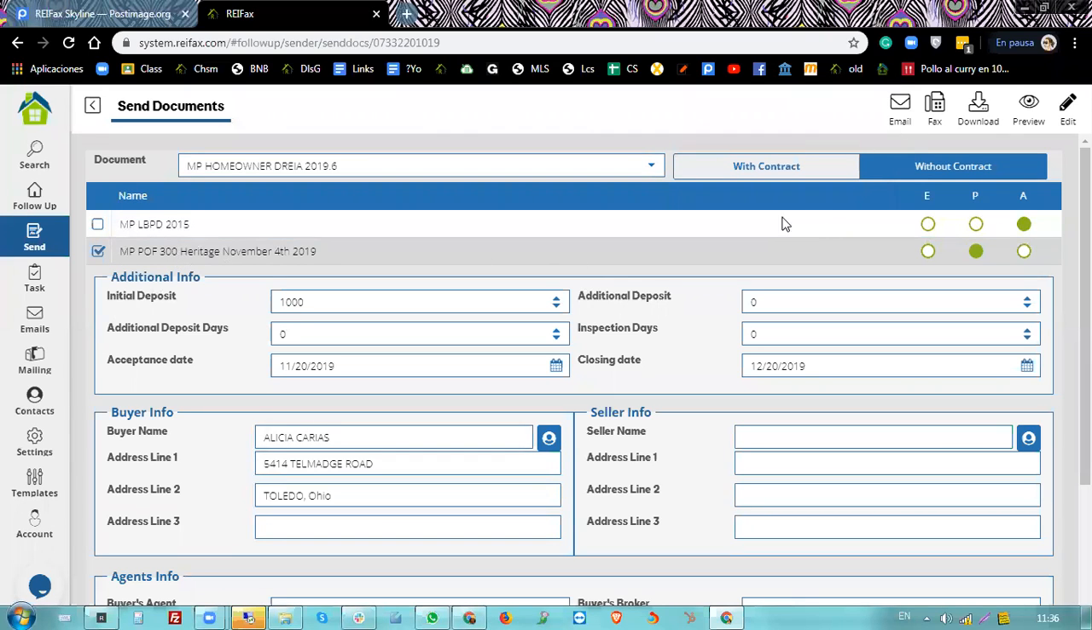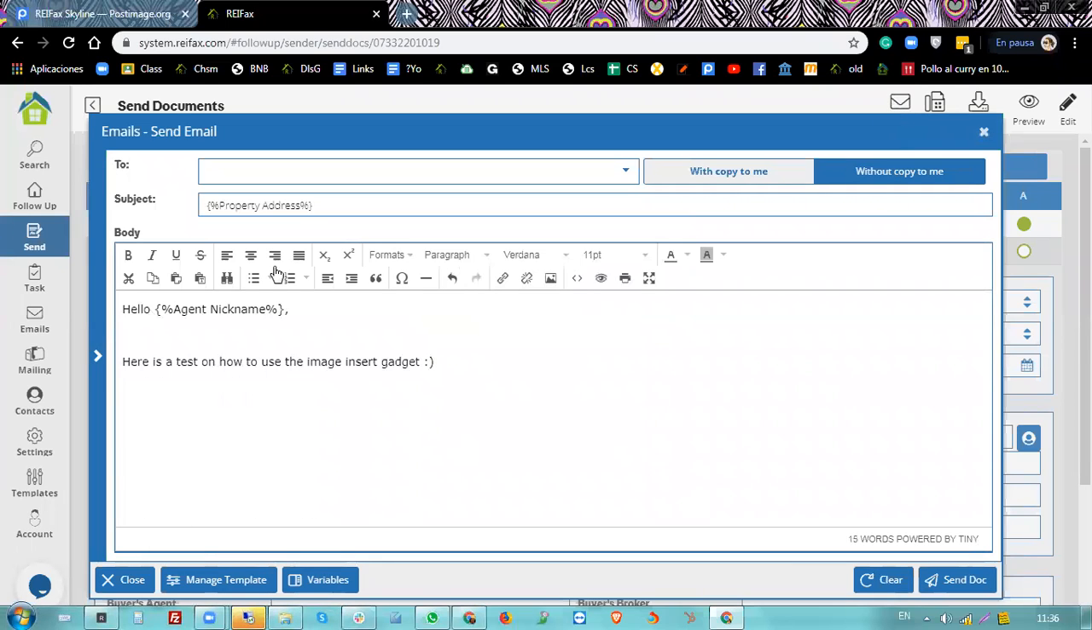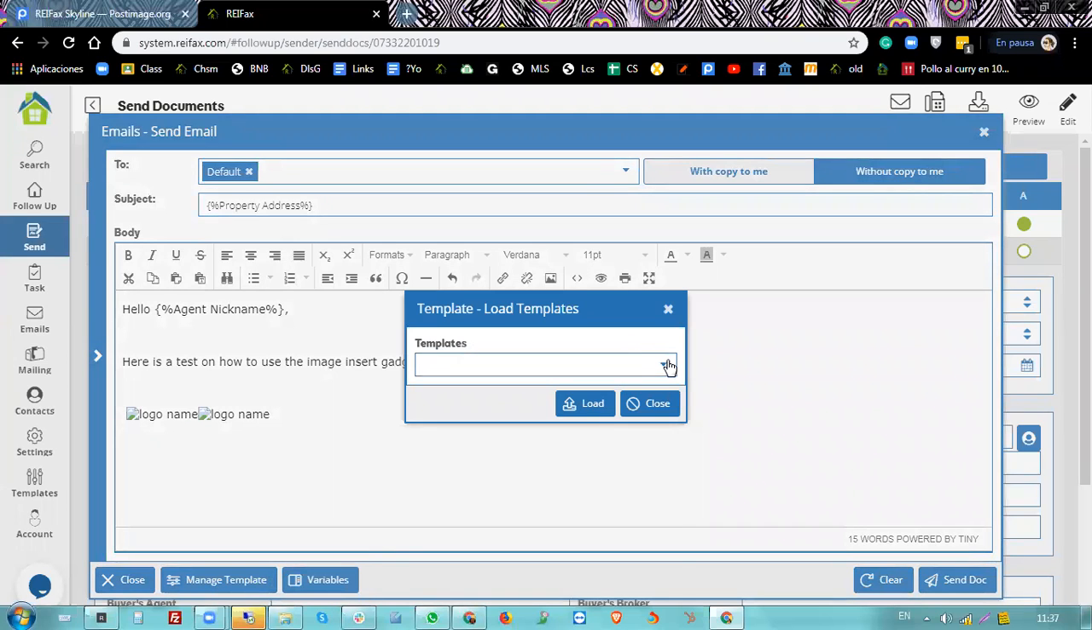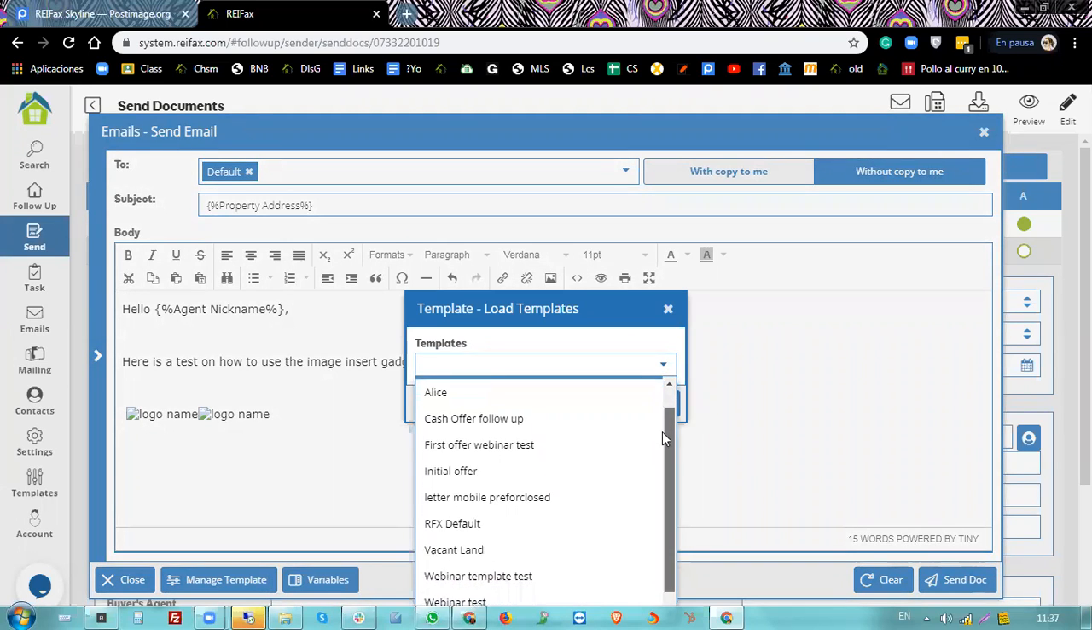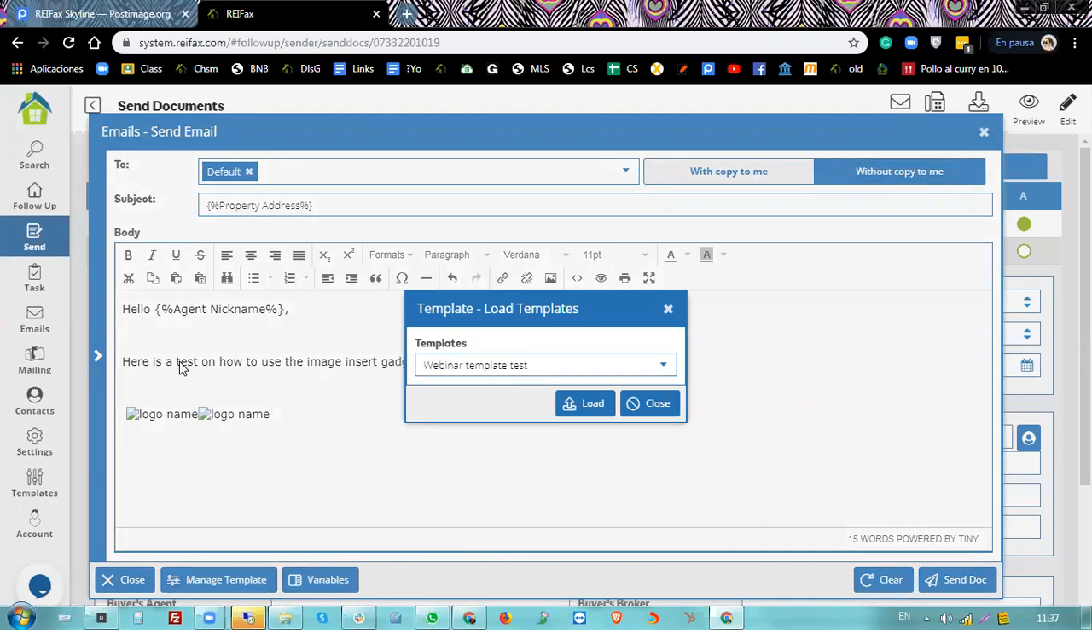In this account I don't believe I have one created, but let me show you. So I select without contract, I select proof of funds, I click on email. Here I get this, which will show me the email that I have by default. I can click here on manage templates and look for the template for the email I created. This one is the one we created right now. In this case, I'm going to send only proof of funds.